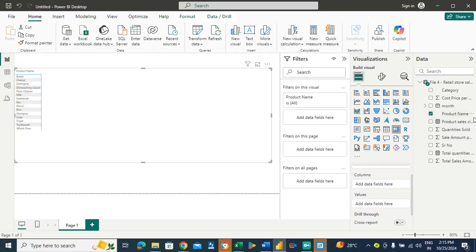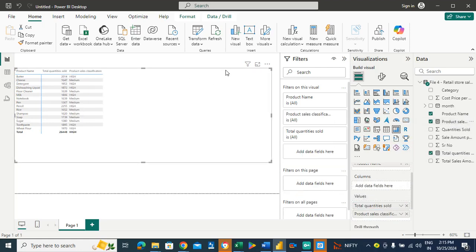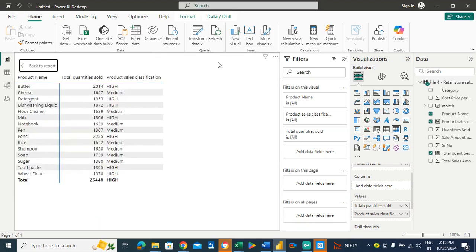let's see the quantity section. Here we have the actual quantity sold, or rather I think I will drag the other DAX query that we wrote, which is total quantity sold. Let me add that here. Here you can see the values, and now we'll add the product sales classification. I'll drag it down. Now I'll highlight this to you. So here you can see, the product butter is a high performing product. Based on the classification that we have, it is high.